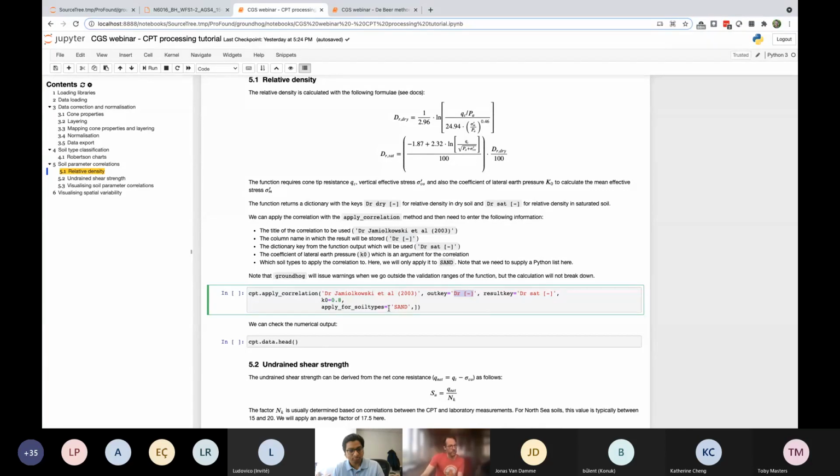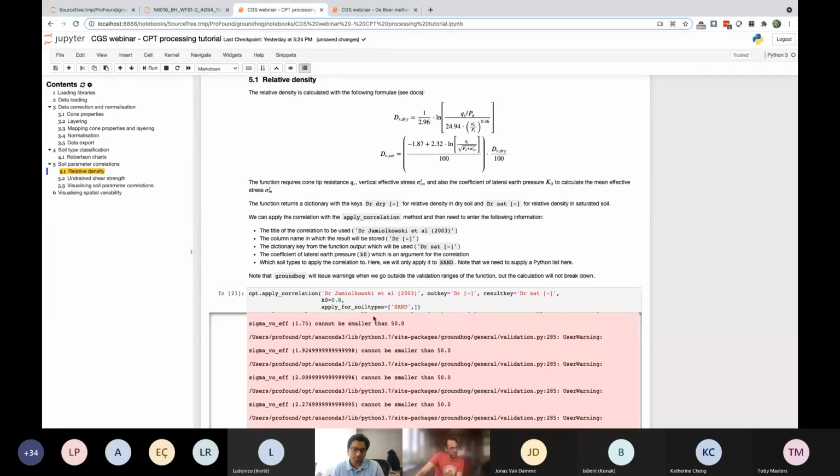So here we specify a Python list, which includes the soil types for which we want to apply it, because obviously applying a relative density correlation in clays doesn't make any sense, basically. And then if you run that correlation, you will get warnings, but that's because of our validation ranges. Here it says that your sigma V0 F cannot be smaller than 50 kPa. That's how the correlation was implemented.